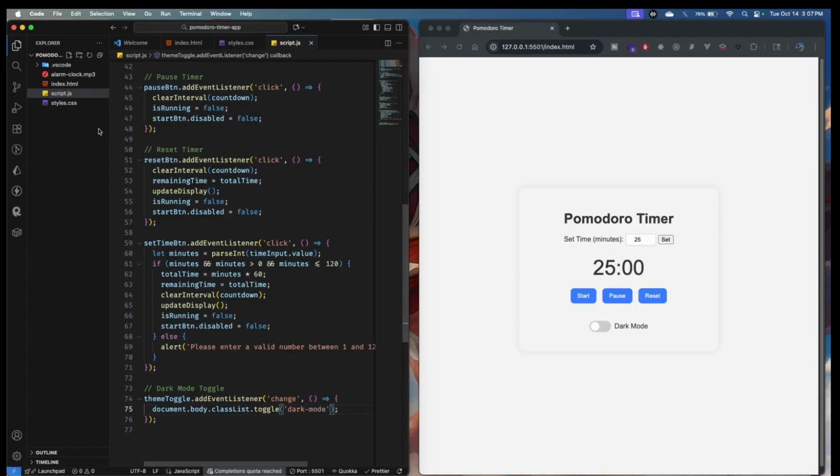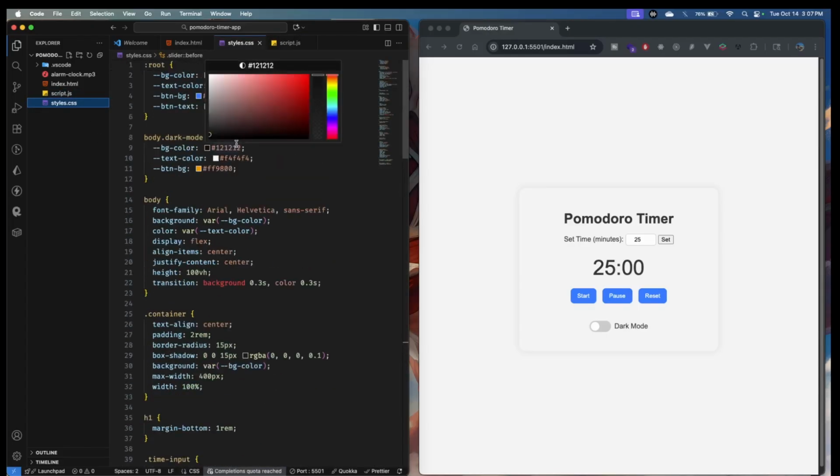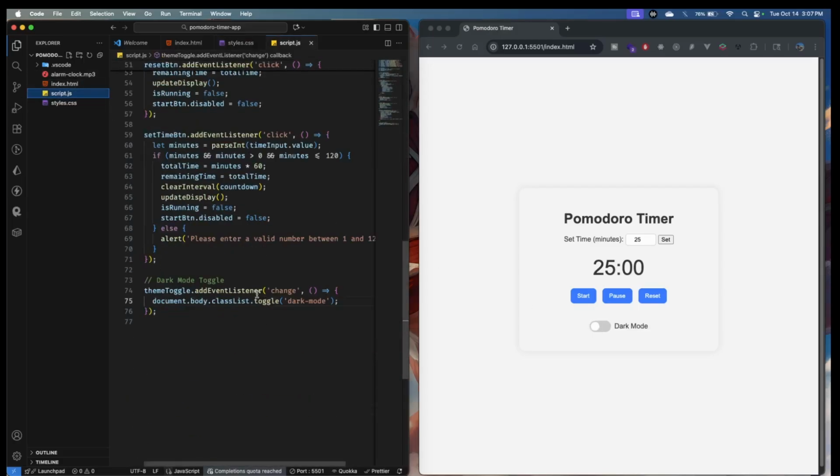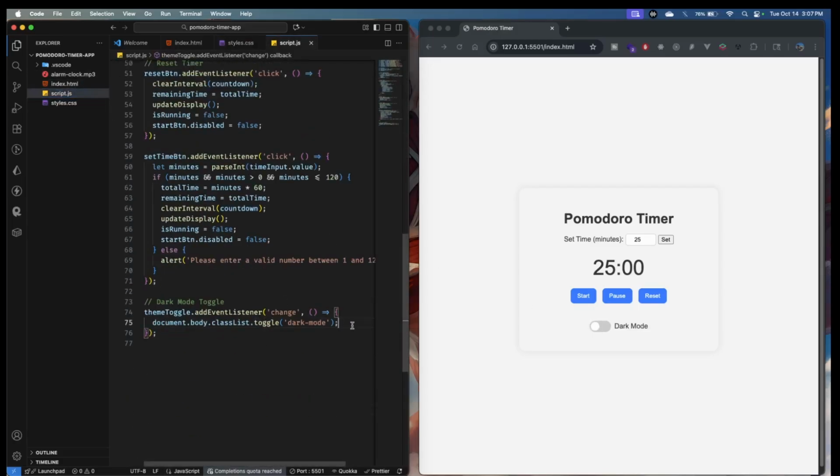document.body.classList.toggle. I want to toggle the class of dark-mode. This is the class that we added at the top here on the CSS file. So we are going to toggle on and off this class if we click here. I'm going to show you in a sec when we get done with the JavaScript part.